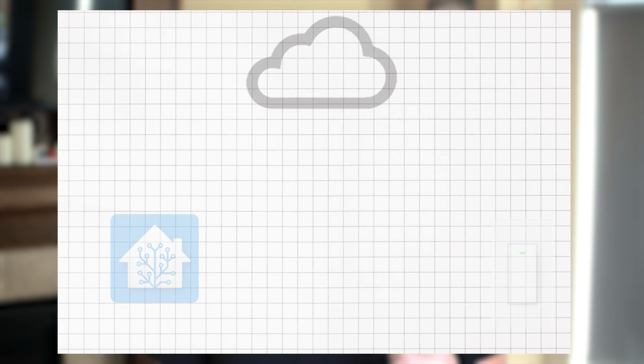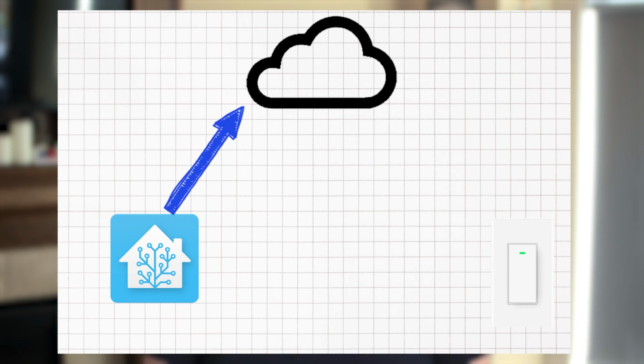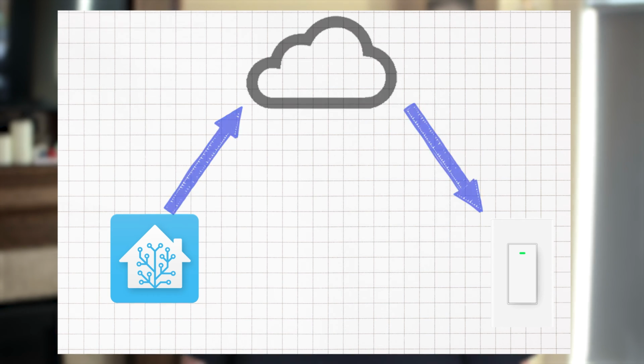Now, if you're experienced with other cloud-based integrations, including the Tuya version 2 integration for Home Assistant, then you know that when you send a command to your device, there's actually a bit of a delay. This is because your Home Assistant instance will typically reach out to an API endpoint in the cloud, giving that command, and then the cloud will relay that command back down to your local devices. This is, of course, very inefficient and could potentially be a security risk.